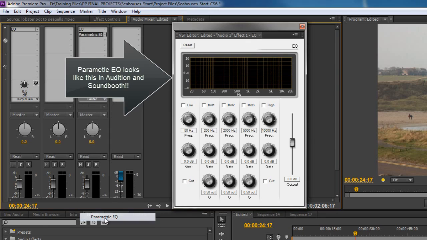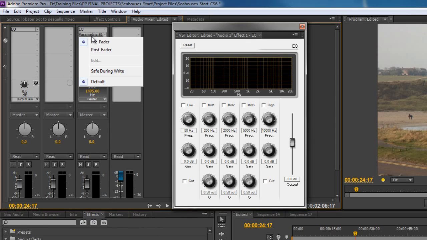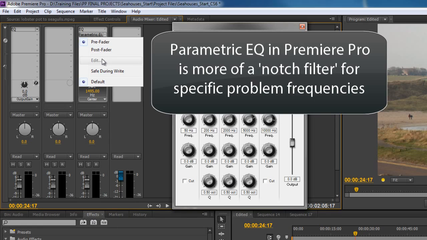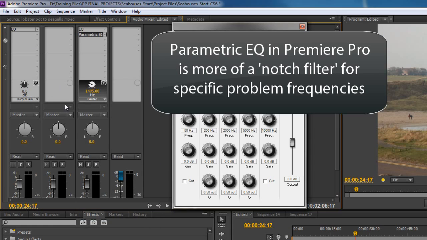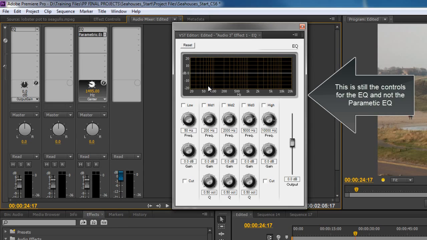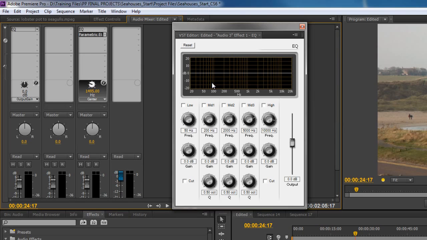If I go to parametric EQ and I right click on that one, you'll notice we haven't got an edit button for it. And the parametric EQ is one of those ones where it would be great if we could use it in the big sense that we have it in Audition or Sound Booth, but we don't have the same options here. The way the EQ is done here is it gives you individual points which affect a whole range of frequencies, and you can turn those points on and off with these little buttons.